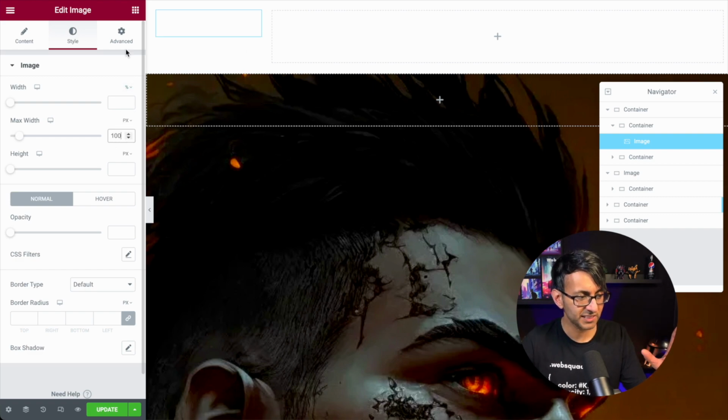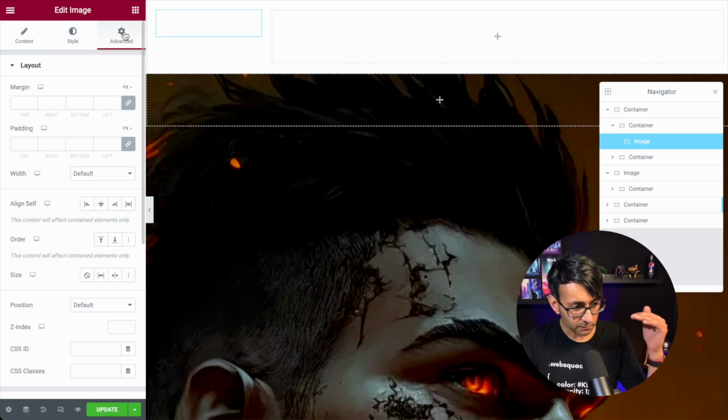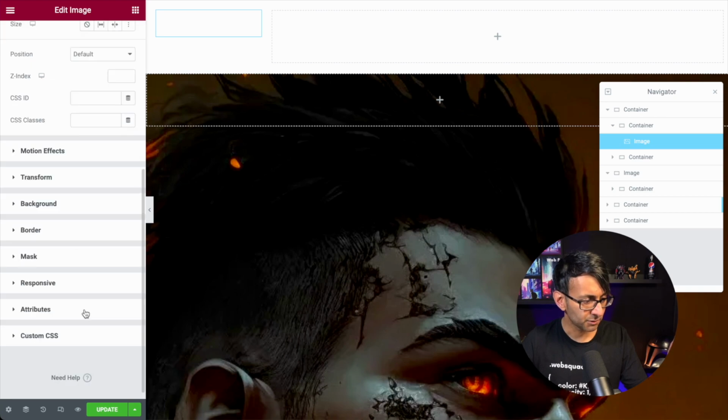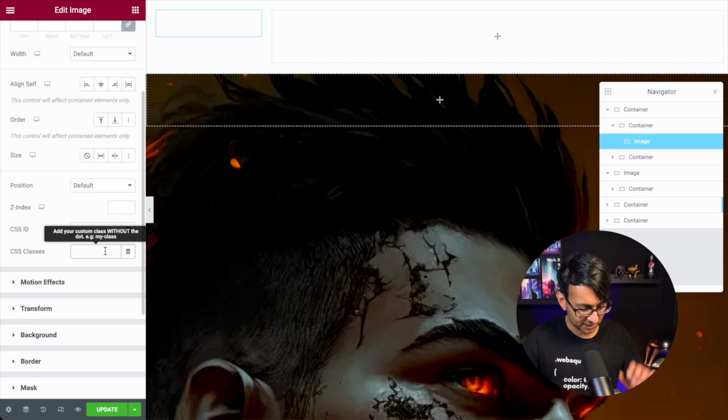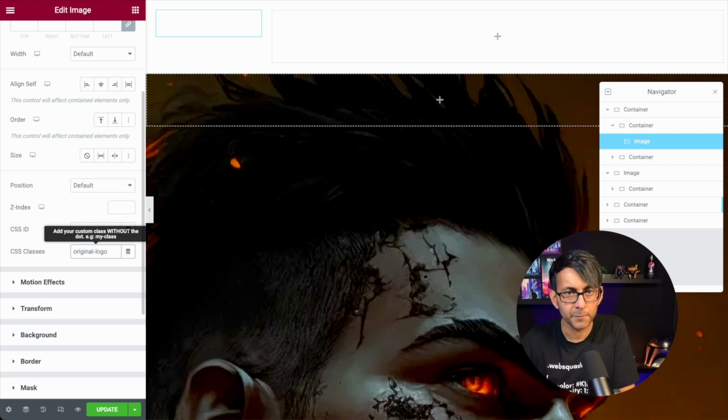Again, you can't really see anything, but there is something very, very important you must do. Go over to the Advanced tab, go down to where you have the CSS class, and I'm going to call this original-logo, like that. Because we're going to drop in a bit of CSS and it's going to pick up on that and know it's the original logo.